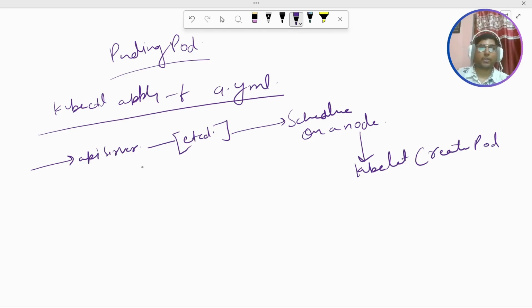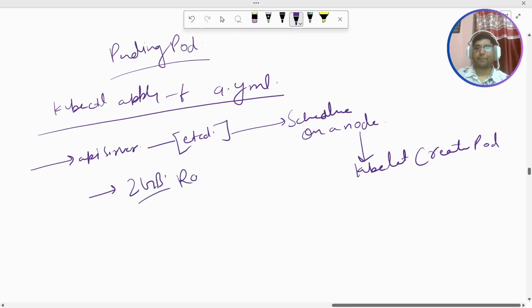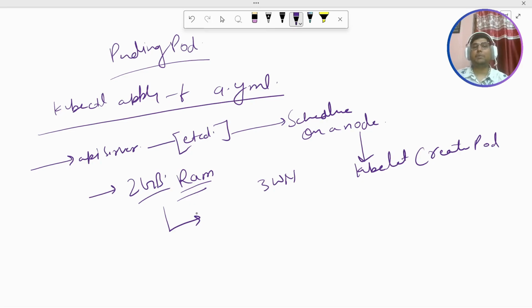Okay. So there could be many reasons, out of which, let's say in my YAML file, I have defined that my pod requires minimum 2 GB of RAM, right? If it requires 2 GB of RAM and let's say we have 3 worker nodes, okay? And as of now, not a single worker node has 2 GB memory available. In that case, if no worker node has 2 GB RAM available, then this pod cannot be created.